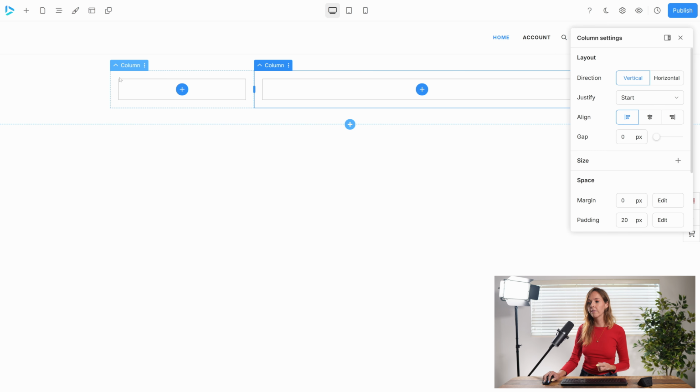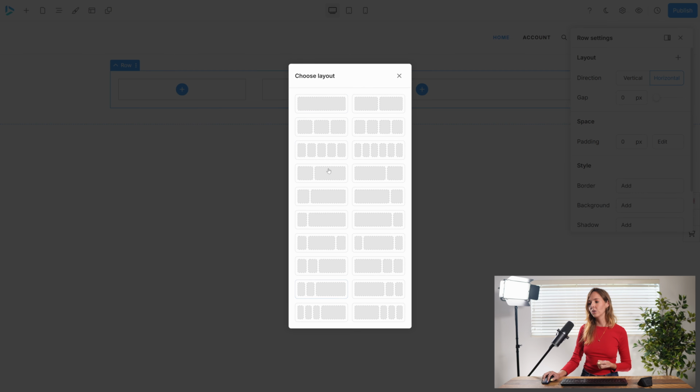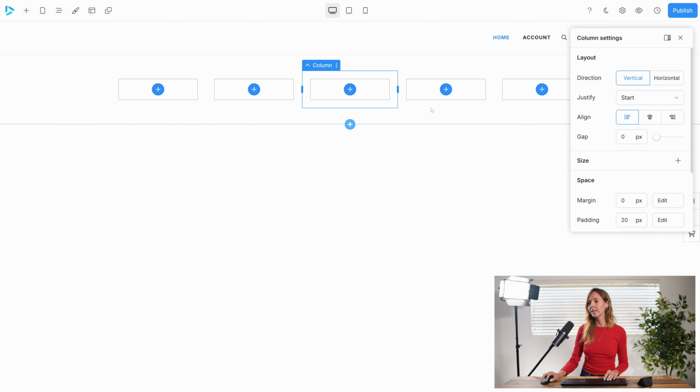But you can also navigate up to the row, and then you can click here, you can choose the layout settings, and again you'll be able to choose which of the column layouts you would like to apply to that row. And then again you can go in and customize the size and spacing for each of those columns that way. So now that is all of the unique settings for columns, changing the sizing, spacing, all of that, and the overall layout of your columns within a row.